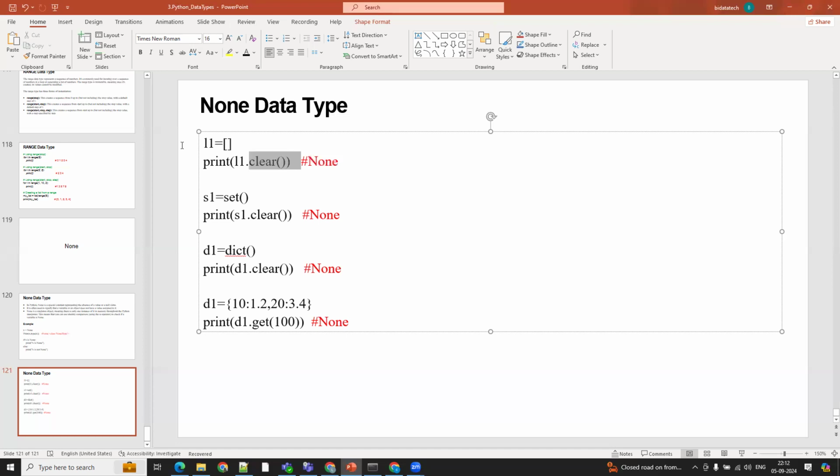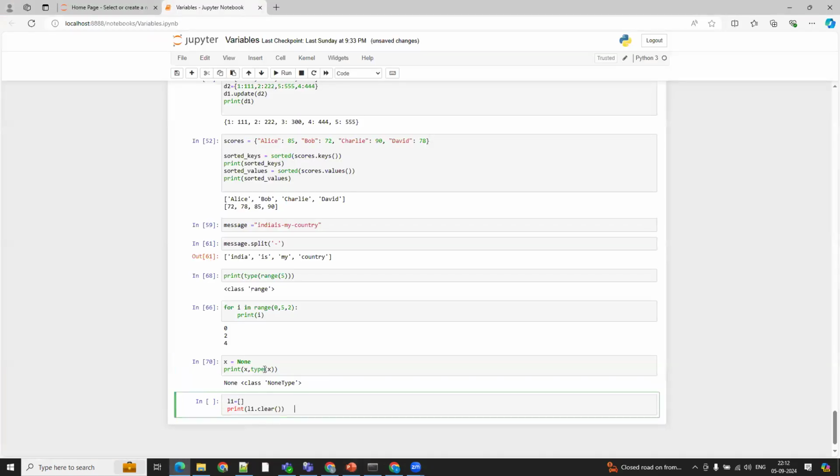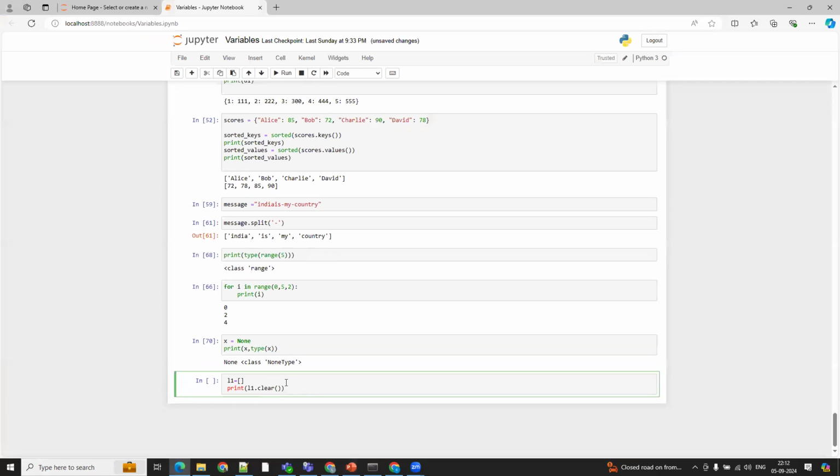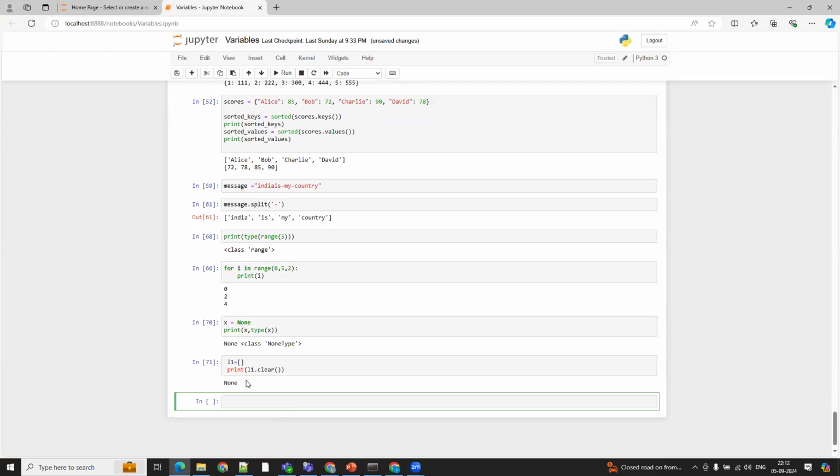If you want, I can show you at least one example here. Otherwise, you will say that Siva did not tell this. Okay. See, output is None. I am trying to say, hey boss, L1 dot clear, clear the elements from the list. But nothing is there, right? The output is None.